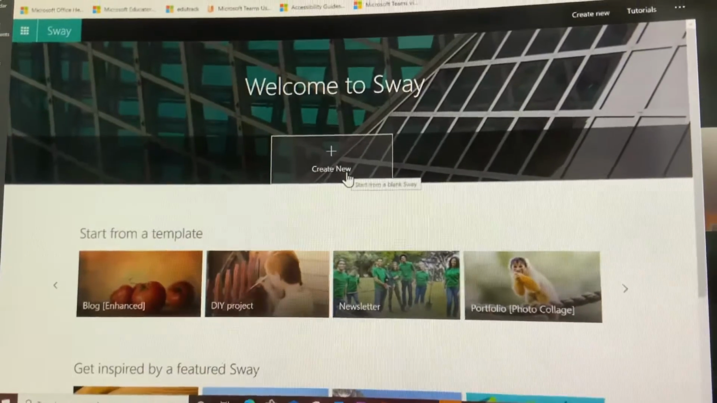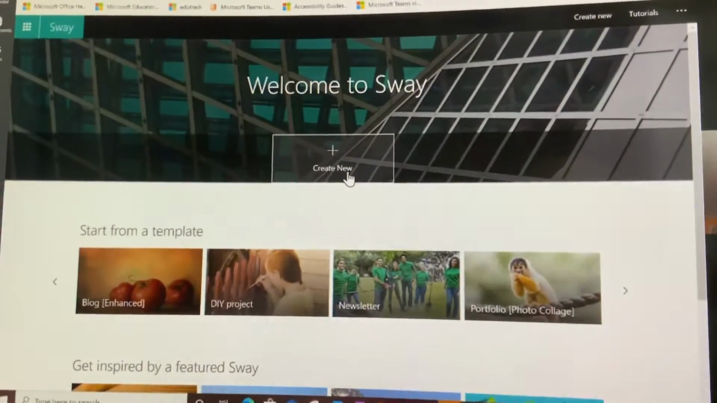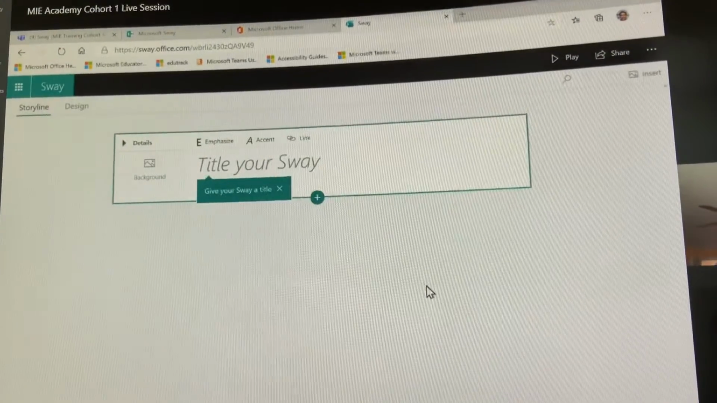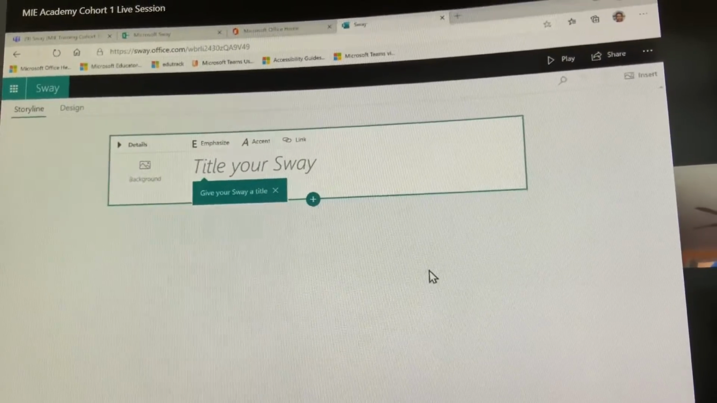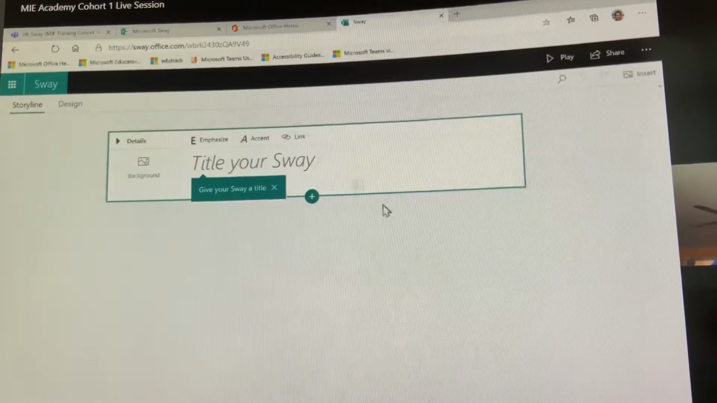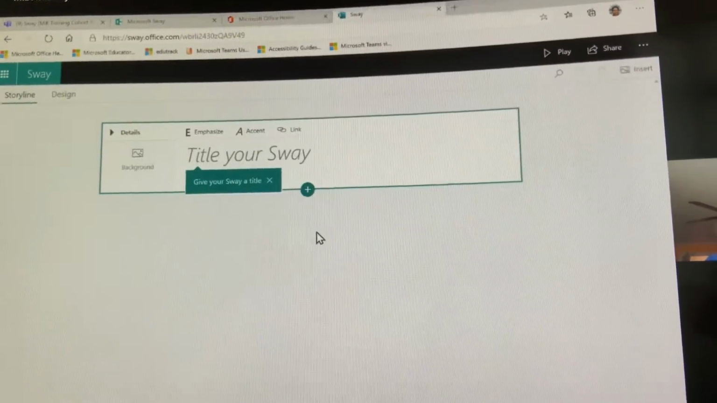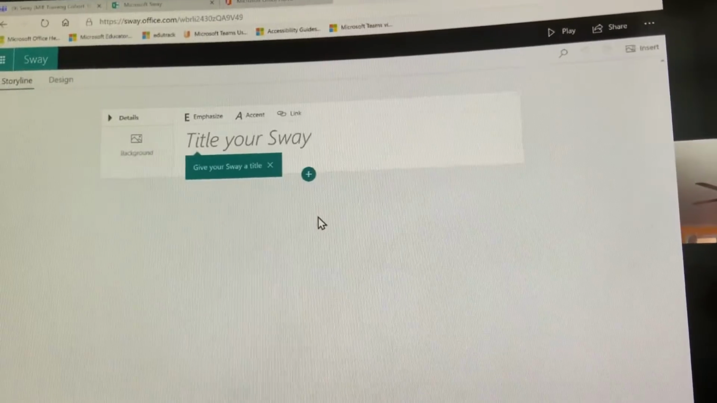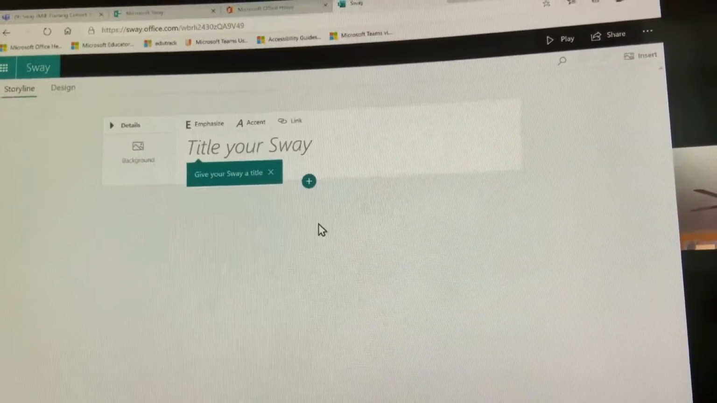All right, so I'm going to click Create New. And you'll notice that this Sway is not populated with anything. It's just a blank Sway. Now, if I'm doing this with my students, I'll pretend these are index cards.